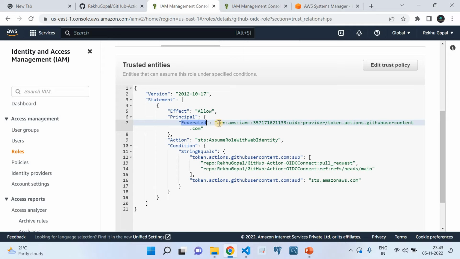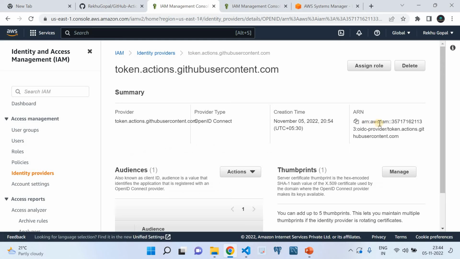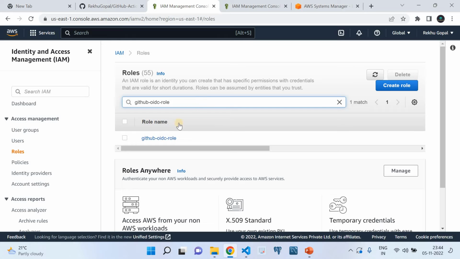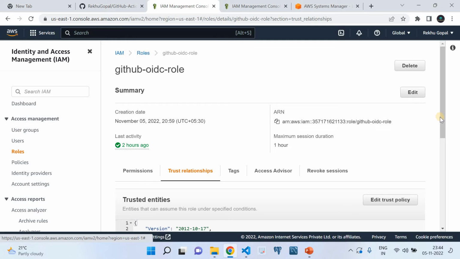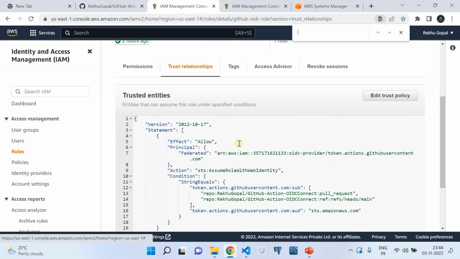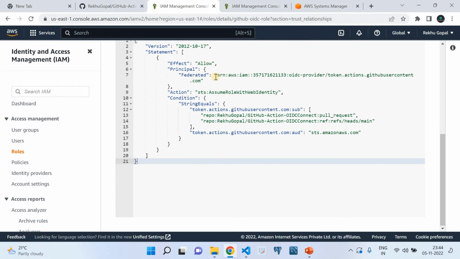Here in the Federated field we are giving the ARN of the identity provider. If I go back to the identity provider and click on this one, you get this ARN. That's the ARN we are using here in the role trust relationship. If I go to the trust relationships, click on this one, that's the ARN we have provided. So I'm going to go back to this one and explain further. Basically the federated is federated to the OpenID OIDC provider.